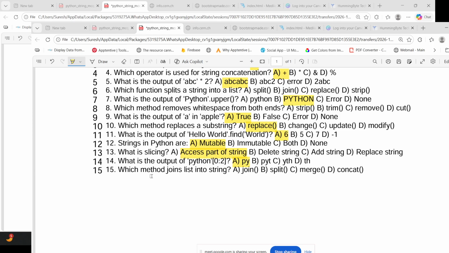Now the last one: which method joins two lists in a string? A join. It's a concat. Okay, it concats the two strings. Yes, maybe join is also a method, but I'm not sure about this. So can we check this? Let's check. Okay, don't give any confusions.